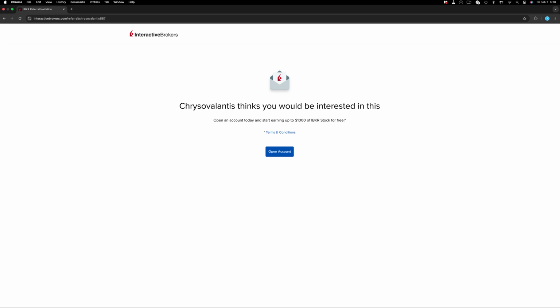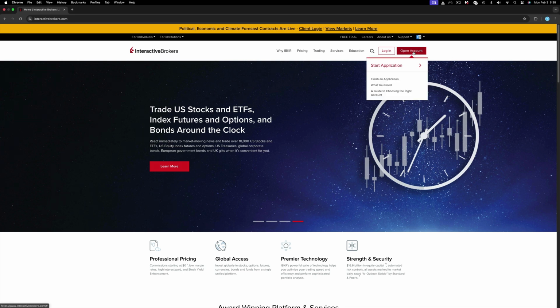From this page, which is an invitation page, you can click Continue. Alternatively, you can visit the Interactive Brokers website on your own. Once there, click Open Account and then start the application.